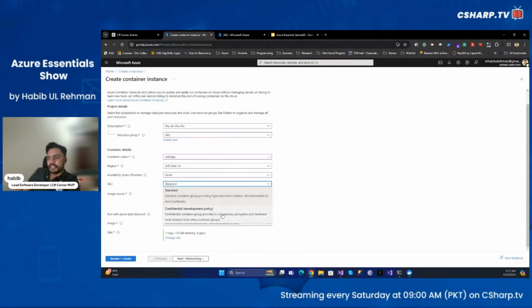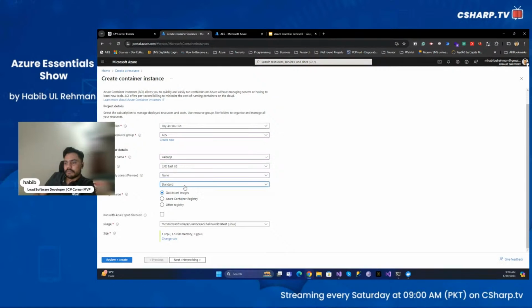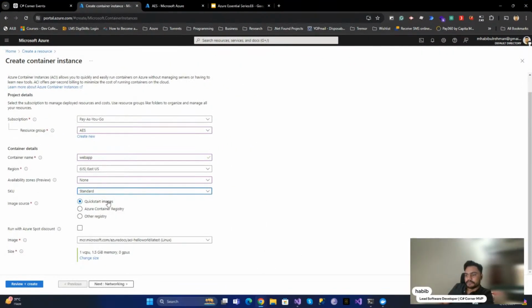Then you can also use confidential container groups, which provide a few other options. You can use in-memory encryption and hardware-level isolation. For example, if your application is very private and you have security concerns, you can use this confidential option. Then Microsoft will run your container on different hardware-level isolation, which means the hardware will be different for your Azure containers, but that will be expensive. So in my case, I will use the standard option.